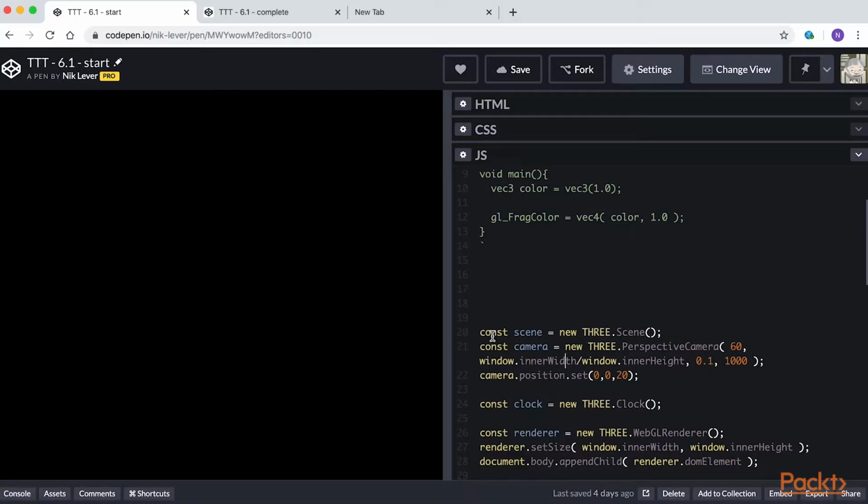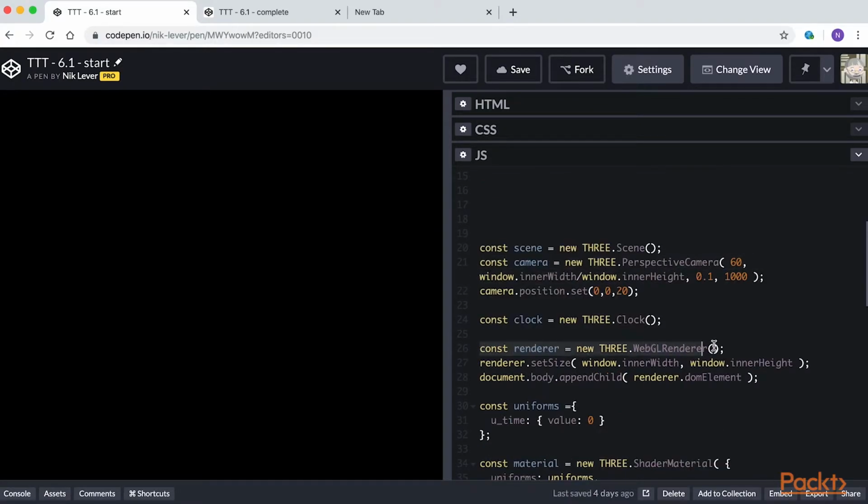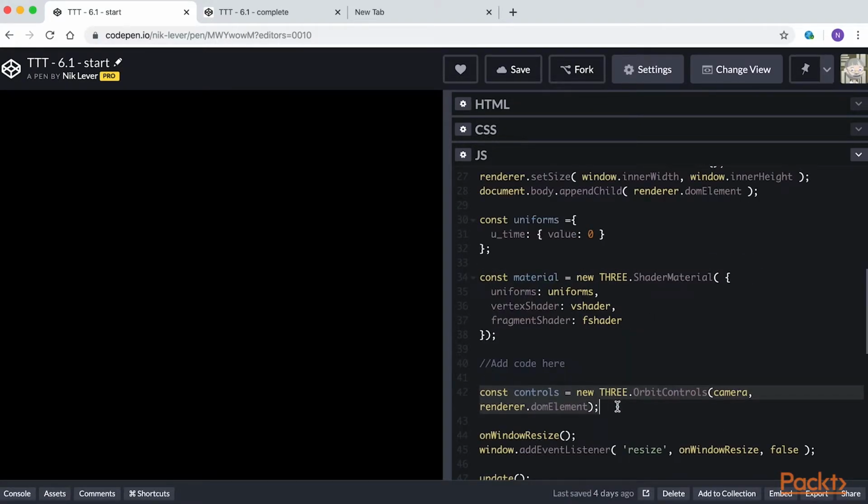Here we have a super simple scene. Just a scene, camera, renderer, an orbit controls instance. If you slide down, you'll see that a shader material instance is set using the uniforms object that just contains the time variable and vertex and fragment shader strings. More about these in a moment. So far though, the renderer has nothing to render.